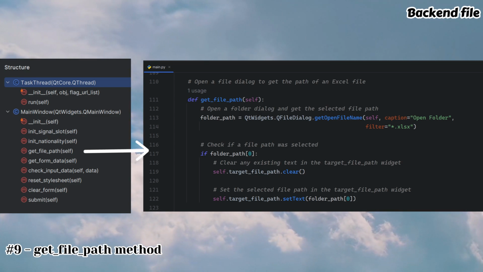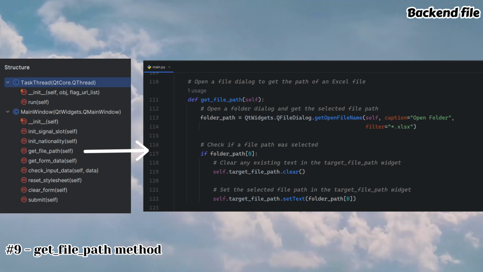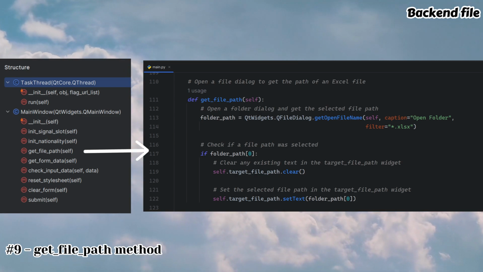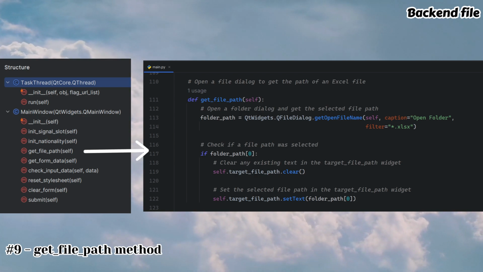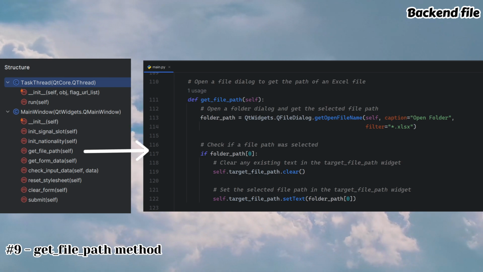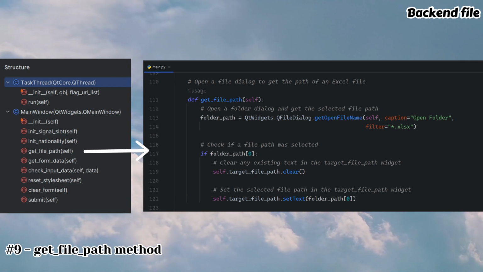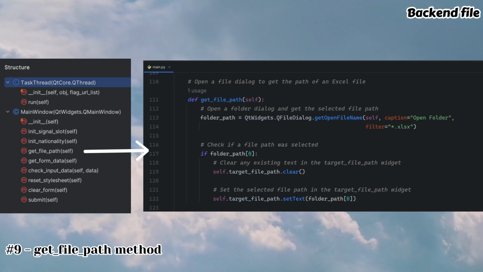We provide it with a window title, in this case, Open Folder, though Select File might be more accurate. We also specify a filter to only show Excel files with the extension XLSX. Once the dialog window closes, we check if a file was selected. If the user didn't cancel the operation, we'll have a path to the chosen file.